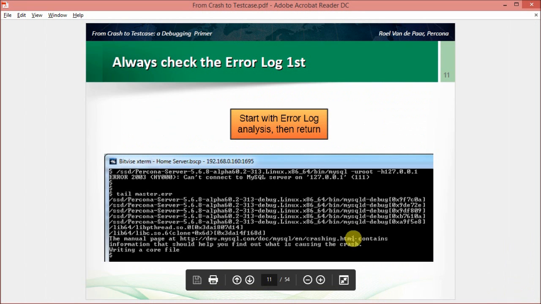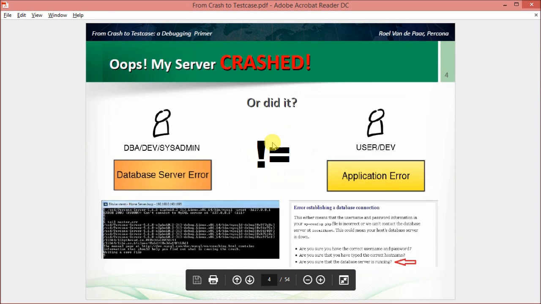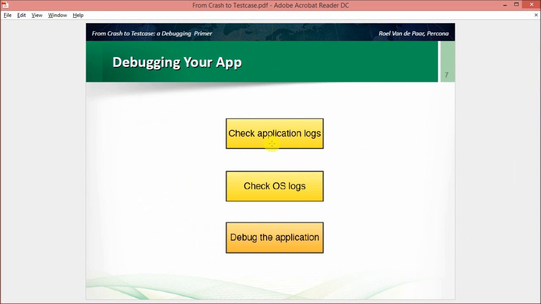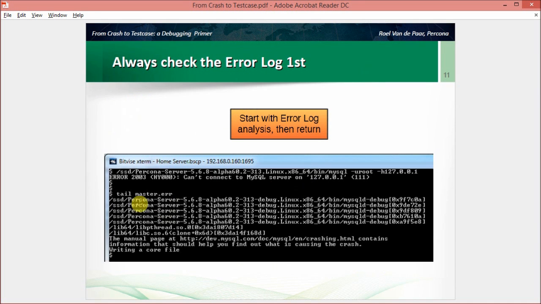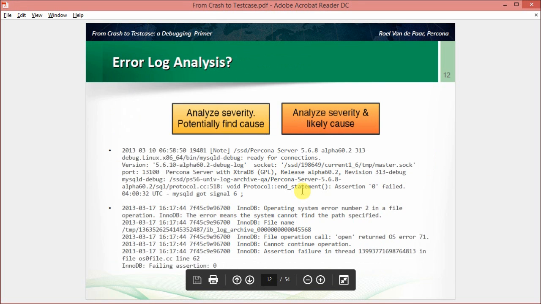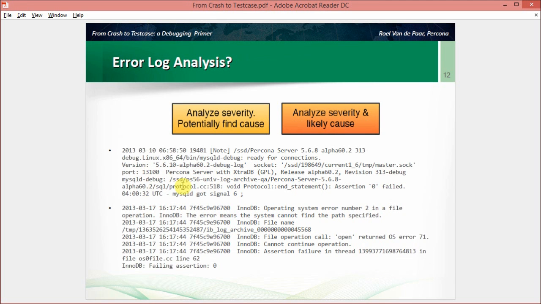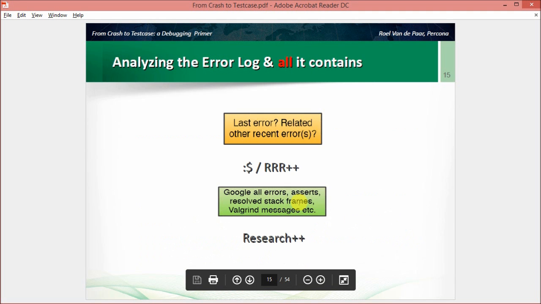And then the second bit is like a talk that I gave before. And it has all sorts of information about what to do when your server has any sort of issue. It goes into specifying, okay, great, we got a server crash, which is very different from just an application error or an error in your log. It goes on to explain the different things you can see.